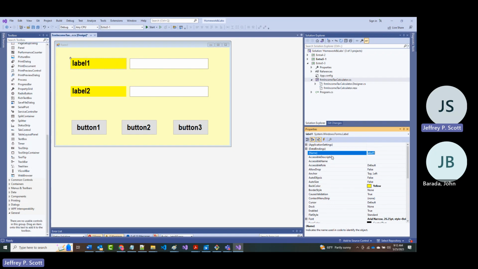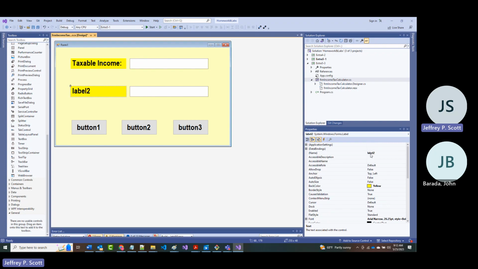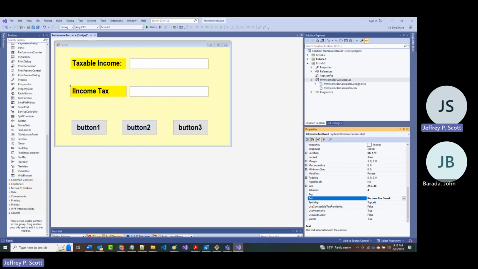All right. And these say taxable income and income tax owed. So this is taxable income. So it'll be LBL taxable income. And again, it will say taxable income. All right, and this will be income tax owed. All right, well, a couple things I screwed up on there. Looks like it's got two I's at the beginning. There we go.